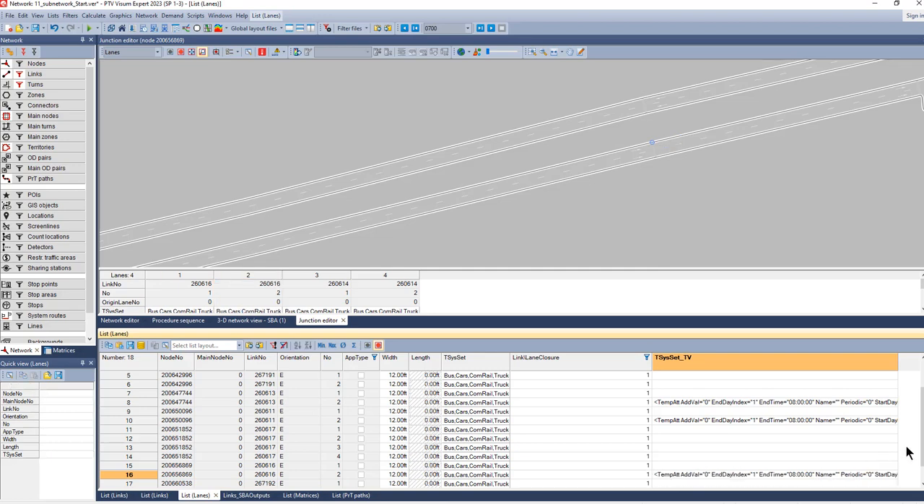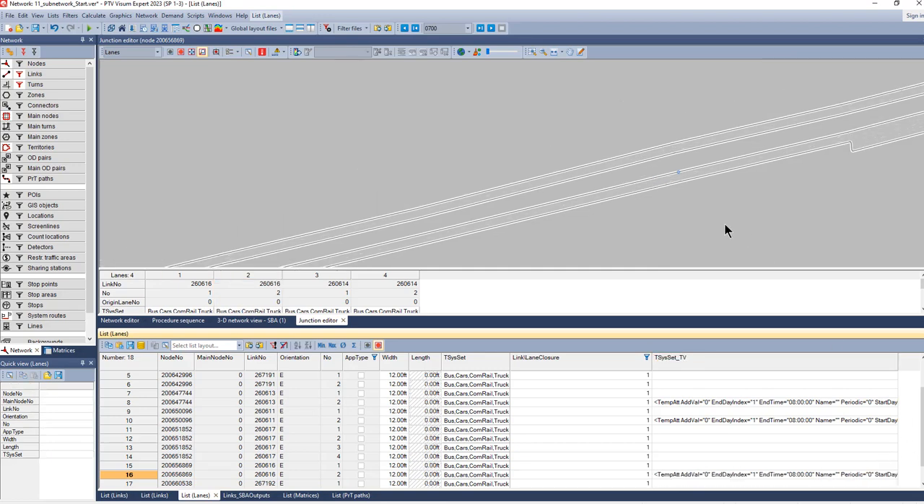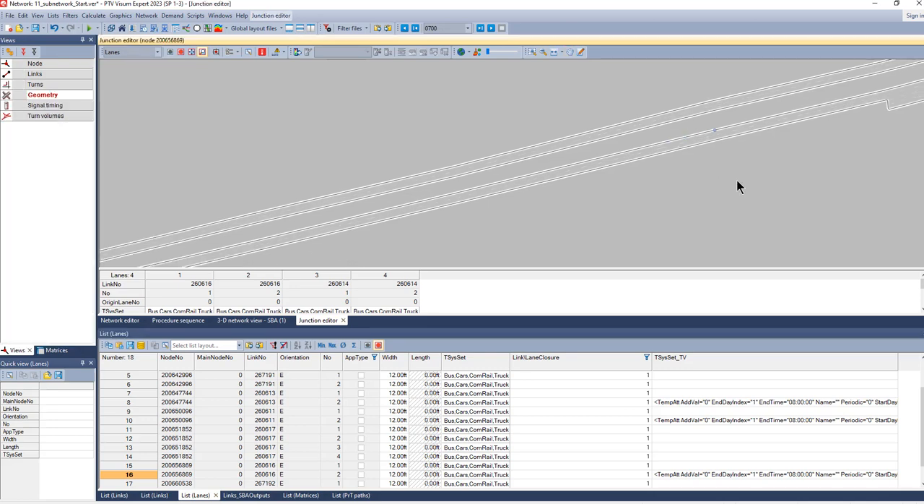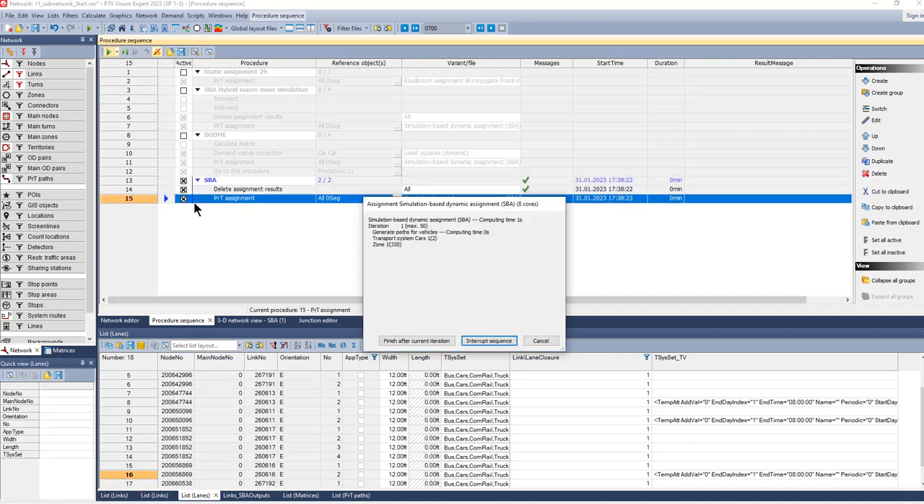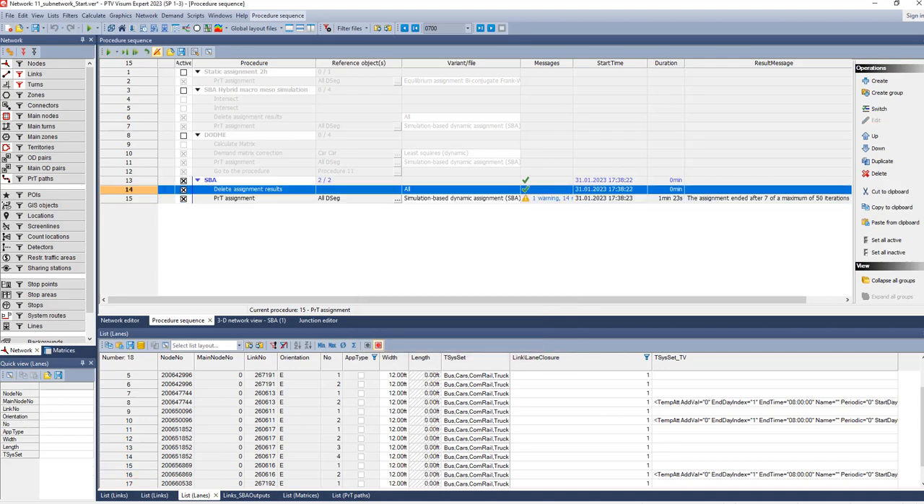So now I have essentially closed the inner lanes of all the links that I had selected. And now I can run the simulation-based assignment and can see the effect then in the SBA visualization. So that will take a moment.